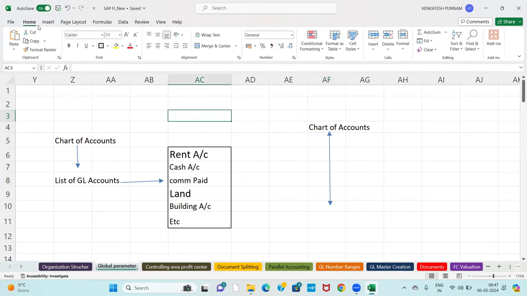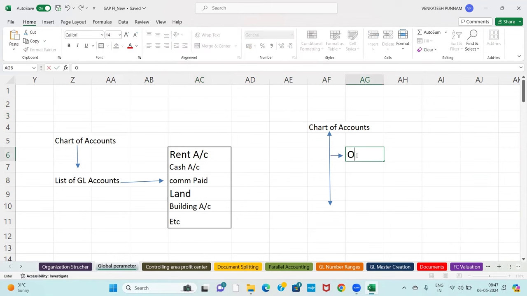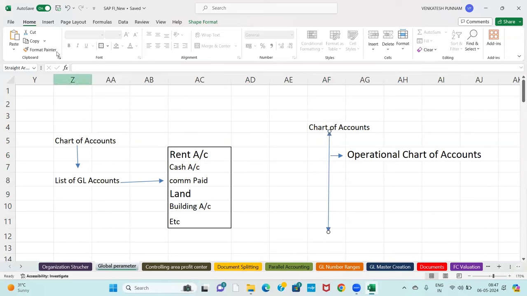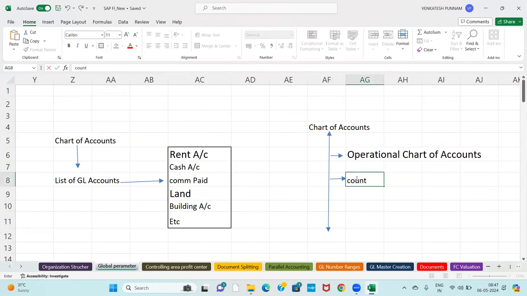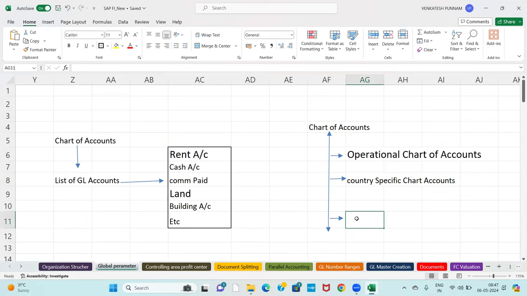What is that? Number one, everyone, concentrate here, my dear students. Number one is operational chart of accounts. Number two, listen carefully, everyone, country specific chart of accounts. And number three is the group chart of accounts.